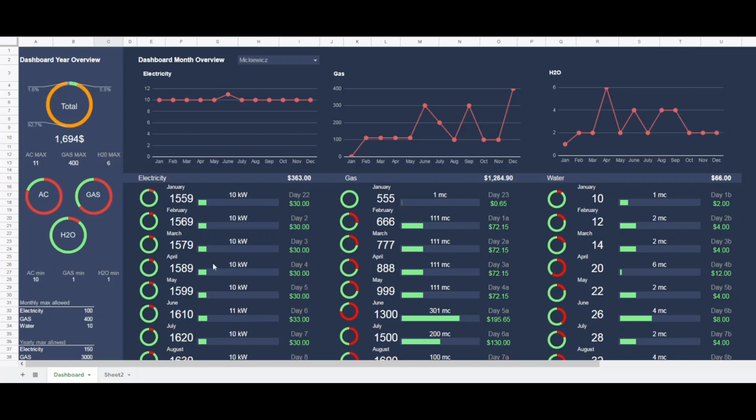Hello all. Today I'm presenting my latest Excel dashboard, which includes a simple and intuitive spreadsheet used to keep track of household bills, like for electricity, gas and water. You can save up to 7 locations and view the monthly and yearly usage.